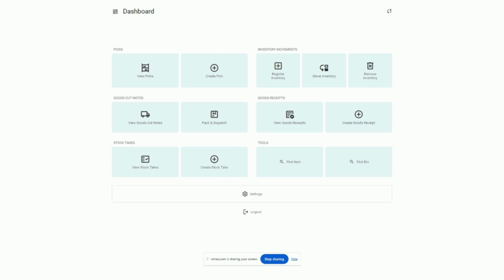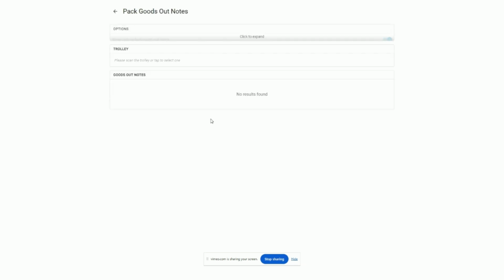Okay, today we are going to pack on a PC. So this is the screen. I'm at a pack station. I'm going to pack. So I'm going to wander over. I'm going to select a trolley and scan it.